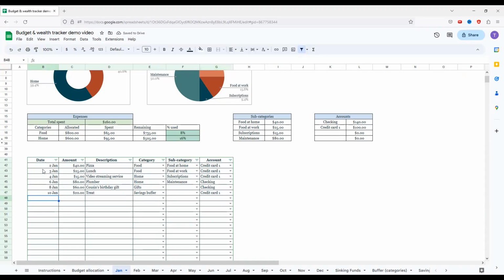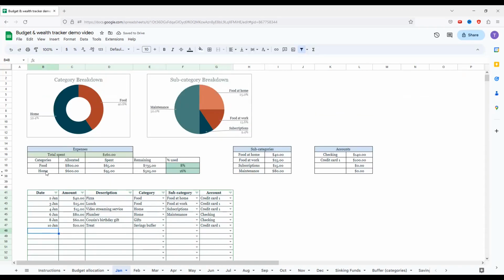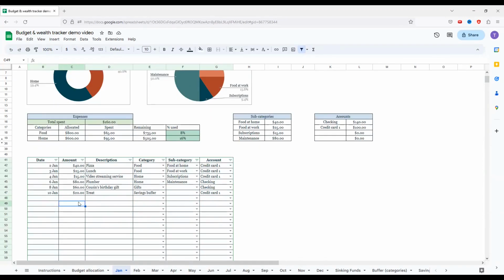So now, if I scroll back up, I can see that all of these category and subcategory charts have been filled up. So at a glance, I can see what's taking up most of my expenses this month. And here, it also tells me how much I've spent on each category and how much is remaining for the month. So if I just scroll down and throughout the month, let's say I've spent $800 on food, right? Just charges to food and $400 to home.